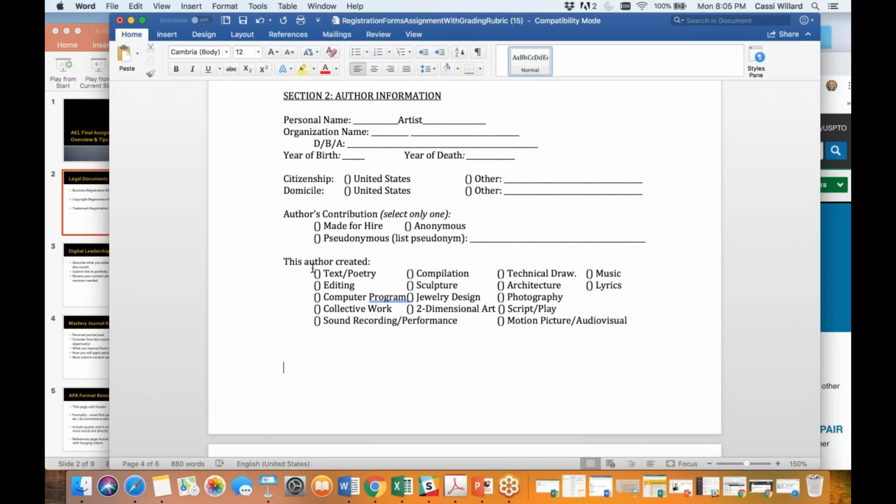The only freebie that everyone gets is editing, regardless of what you put in section 1. If you want to list editing, it's fair game. But please consider, if you're registering visual art, performance, motion picture, something like that, don't put text and poetry.